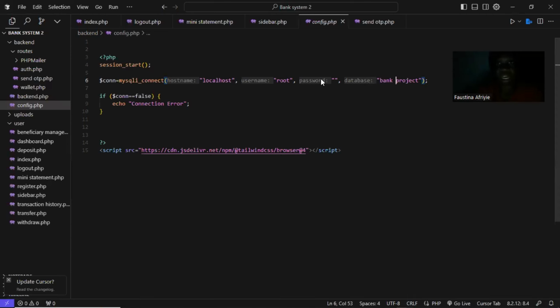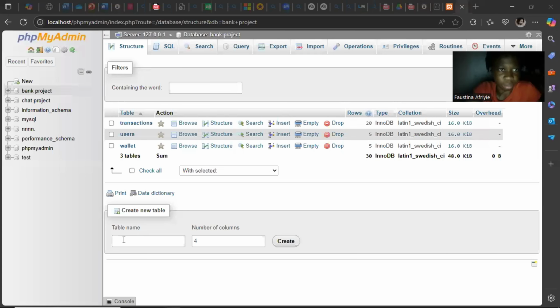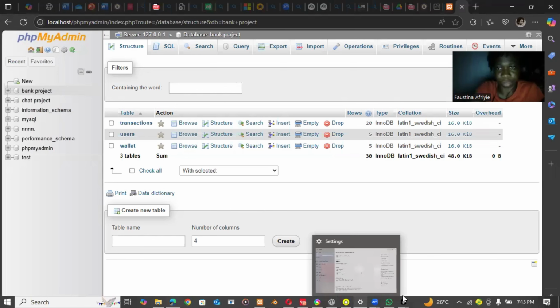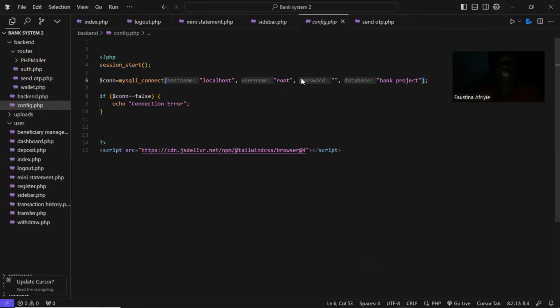So we call this in the config code. Then the host is localhost, which is XAMPP, and the username was root. I'm using XAMPP as my database setup, so the username is root, and there's no password attached to it. Then, if $connection is false, there's a connection error, but there were no false connections and everything.